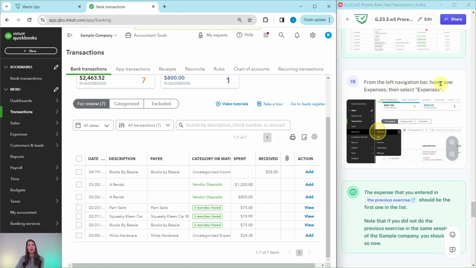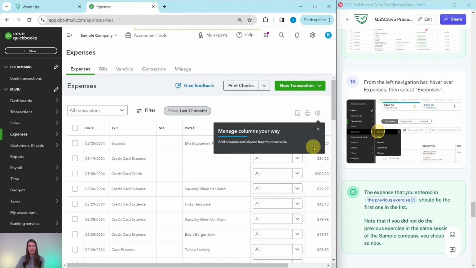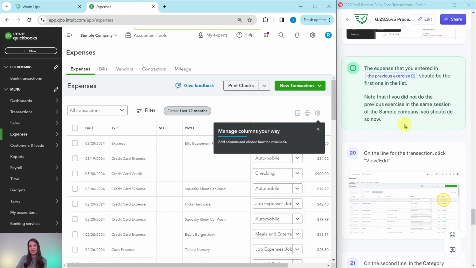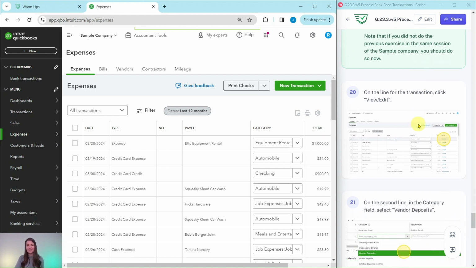So from the left navigation bar, we're going to hover over expenses and then select expenses. That's over here about halfway down, hover over it and then select expenses. And the expense that we entered in the previous exercise should be the first one on the list. If you get any pop-ups, just go ahead and close out of them. Note that if you did not do the previous exercise in the same session of the sample company, you should do that now. Once again, I will put the link on the top right corner of your screen to get back to that previous exercise if you have not completed that one yet.